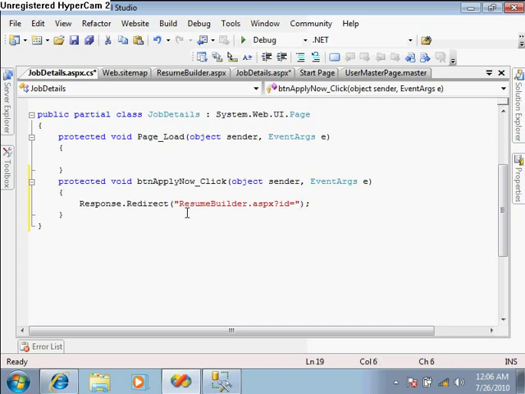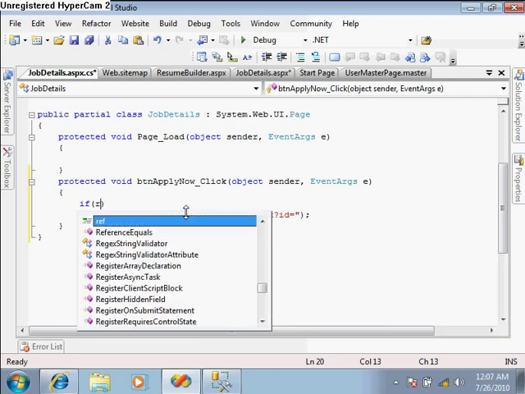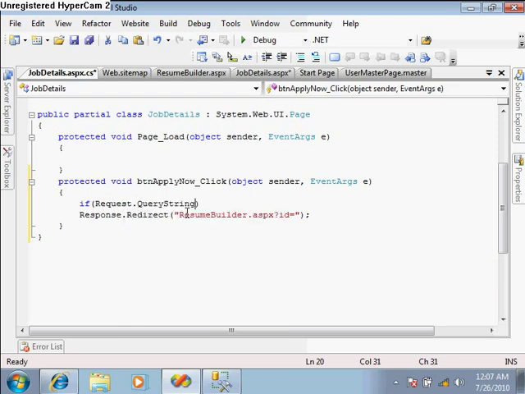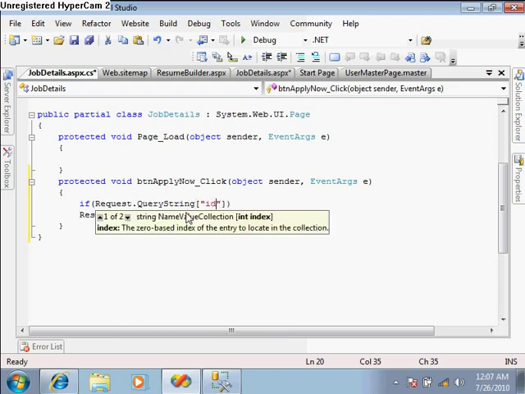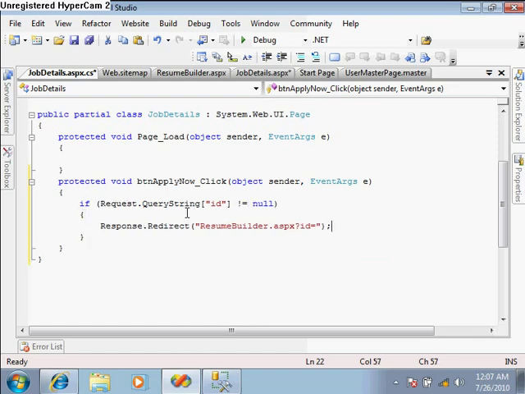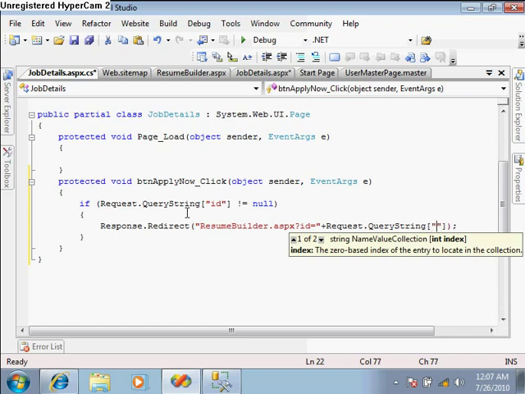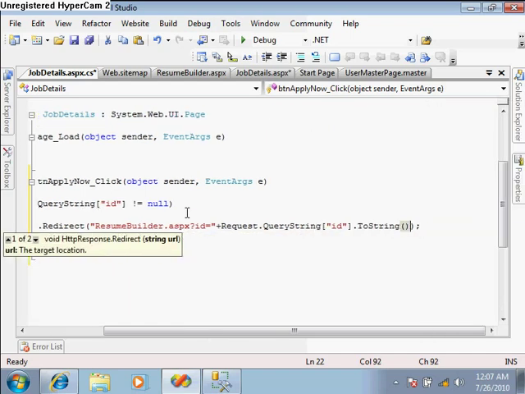Now the id is in the query string, so if Request dot QueryString id is not equal to null, in that case we will forward this id equal to Request dot QueryString id dot ToString.